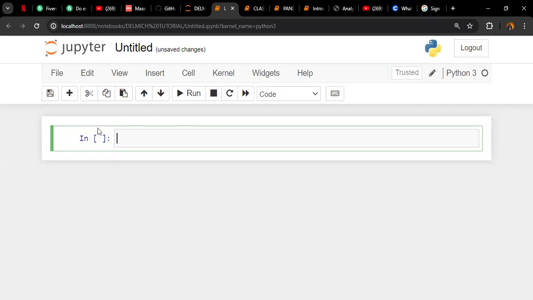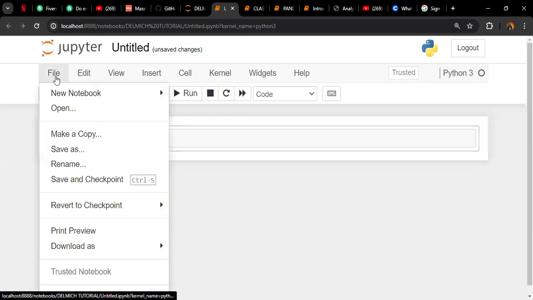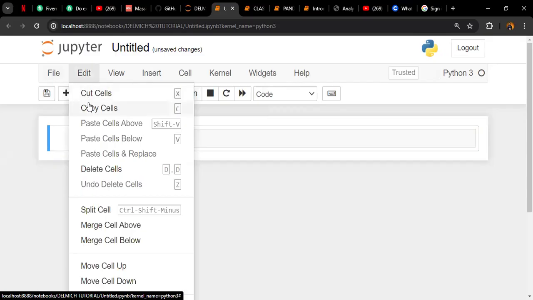We have the File tab, we have the Edit tab, we have the View, Insert, Cell, Kernel, Widget, and Help. You can create a new notebook here by clicking on New Notebook, Python 3. You can open a new window here. You can do a lot of things here. Then on the Edit tab, we can cut, copy, delete, and do a lot of things. As we move on, we are going to see the purpose of using these tabs.